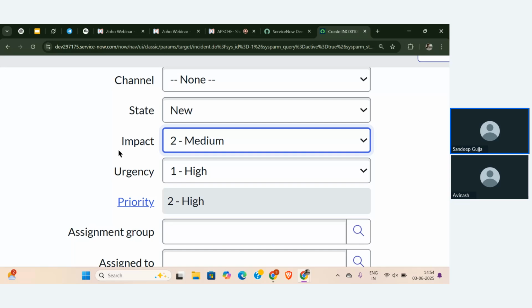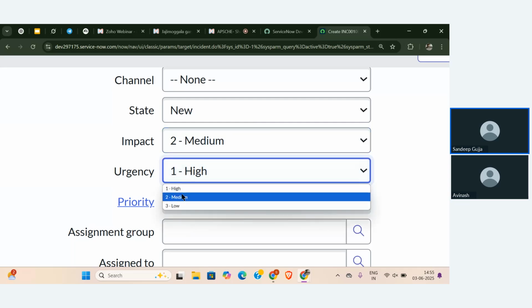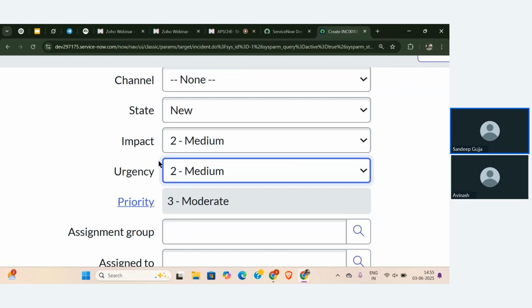That means it is not a critical incident, but it is also an important incident, considered a high incident that we need to take care of. If I change the urgency also, so that impact and urgency are both medium, then automatically the priority value changes to 3 moderate.